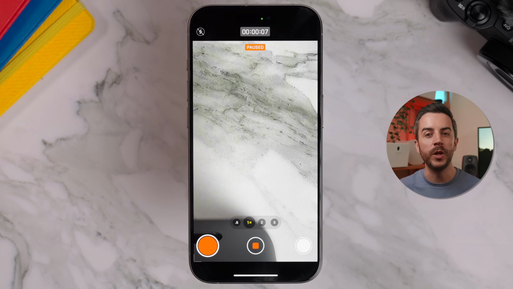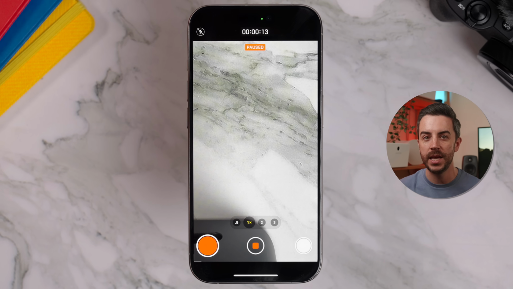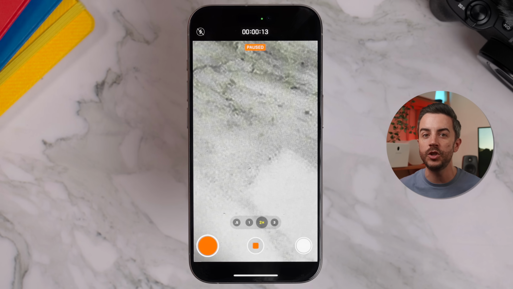But if you want to move to a new position, set up a new shot, or simply take a quick breather, you just tap the record button again in the bottom left corner, and your video will pick up right where it left off. You can repeat this process as many times as you like. And a nice bonus is that you can even change the lenses that you're using between pauses if you want different looks throughout your video.